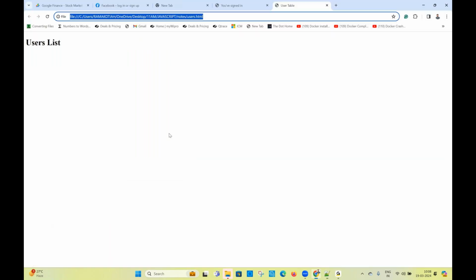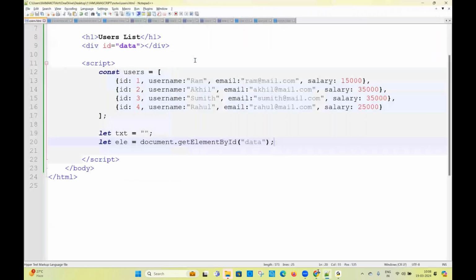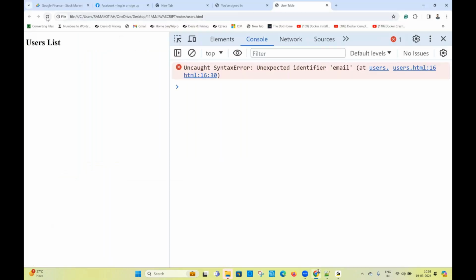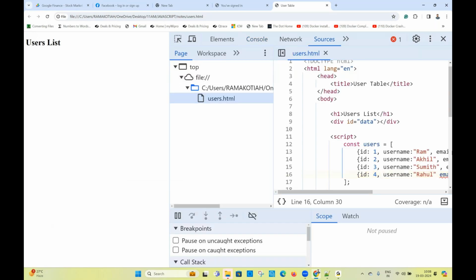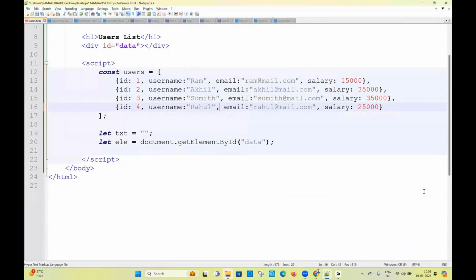Always remember, when you run this file, open F12 to check for JavaScript errors. If you have any error, it will be displayed in the console. Right now I don't have any errors. Sometimes when you are preparing an object, if you miss a semicolon or comma, it gives you an error. Now there is an error: unexpected identifier email. If you don't know where exactly, click on this and it will show exactly where the error is. The comma was missed. Sometimes when you're preparing, be careful.